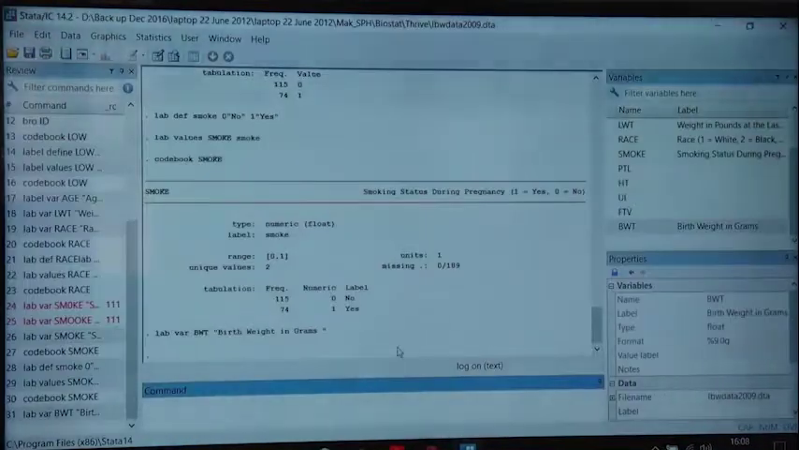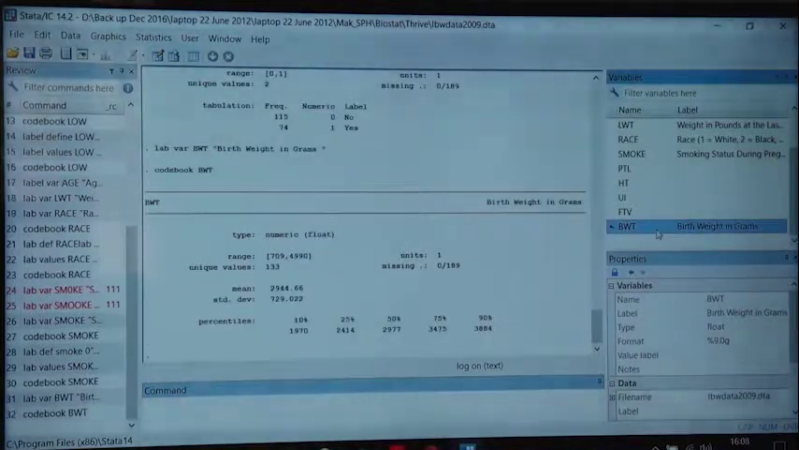So we are now going to analyze our variable, low birth weight, as a continuous variable. The first thing, whether continuous or not, is to codebook it to see if there are any missings. You see? It shows that there are no missing. You see it from here?